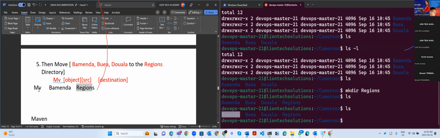So we come back here, and we are still with the move command. We want to move, okay? This is lowercase mv. Move Bamenda. This is our object, to a new destination. Of course, everybody has established that when we execute this operation, we don't expect to see Bamenda again in the Cameroon directory.